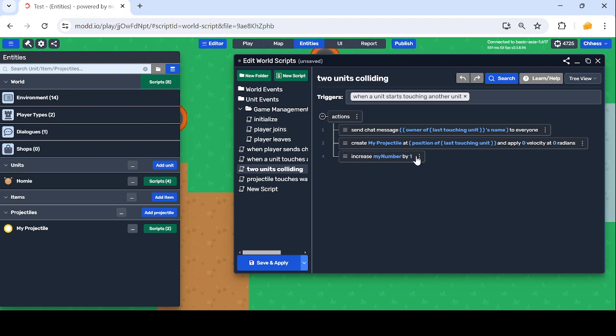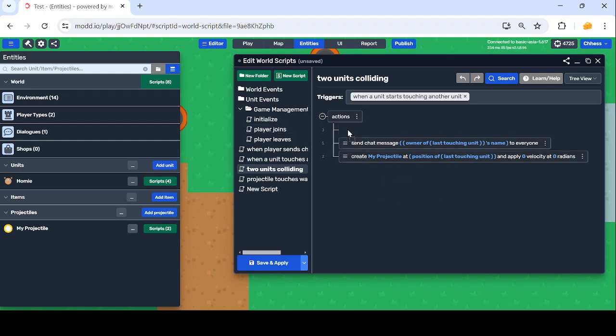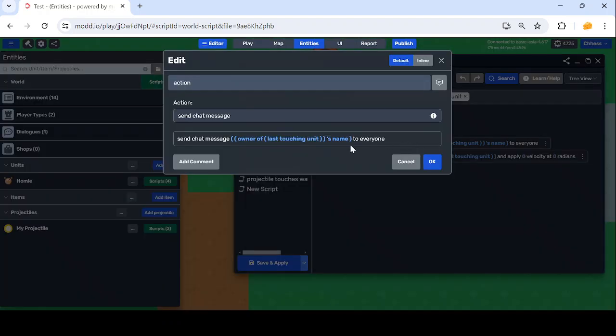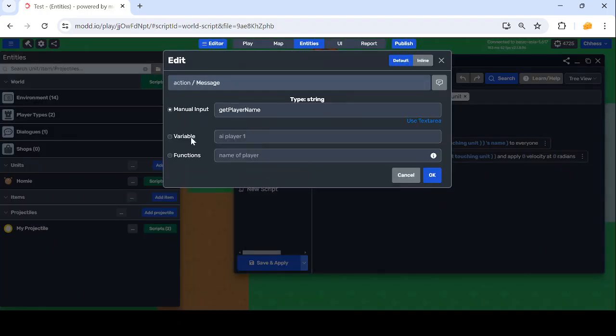So now this is going to increase the variable by 1. And then let's just send a chat message to everybody. Instead of the owner of the last touching unit's name, let's just send the variable. You notice that we never covered this, but whenever you have chat messages or even string types, you will have three options. You'll have manual input, you'll have variables, and you'll have functions.